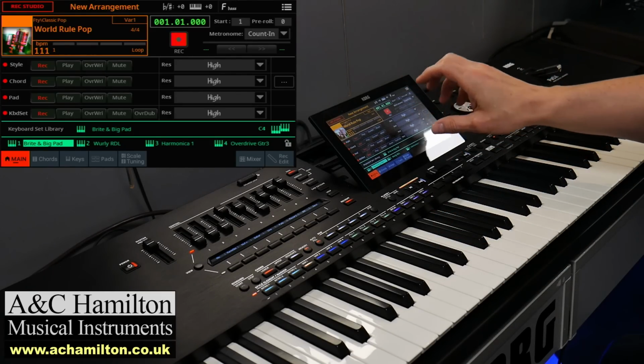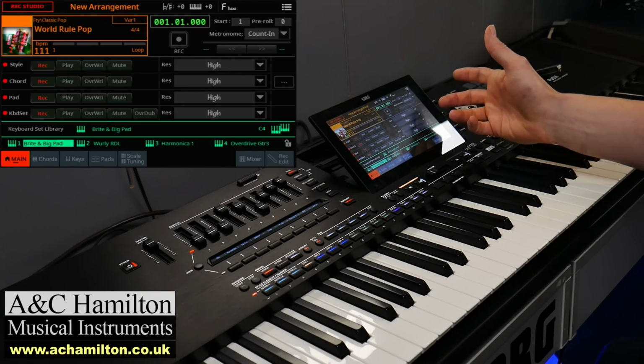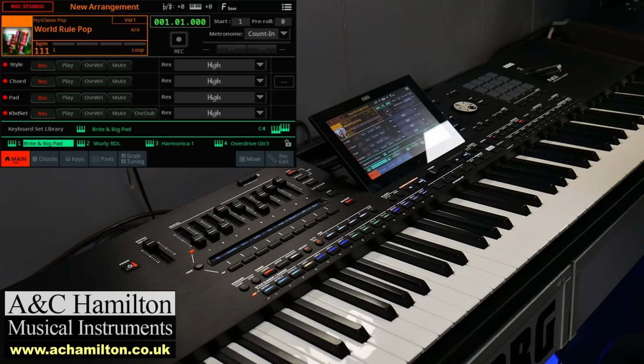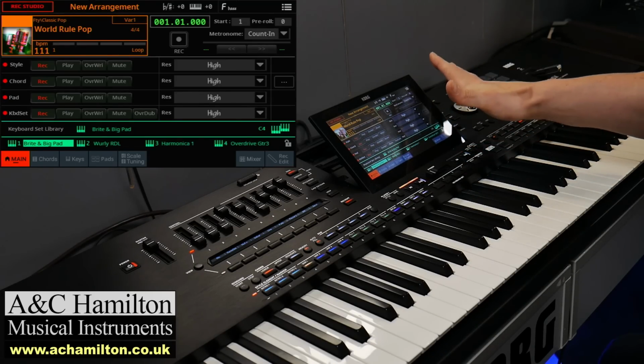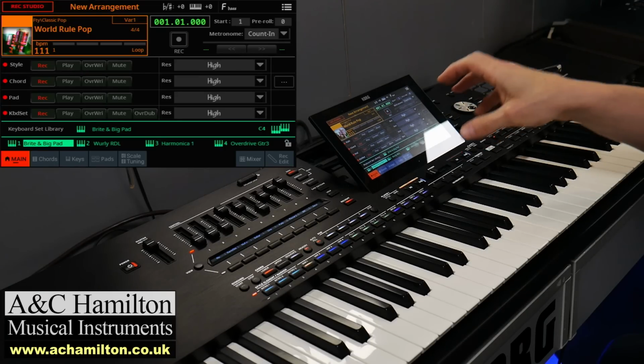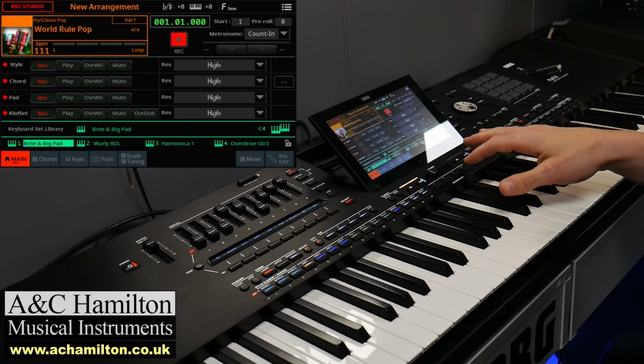Resolution is basically if you're slightly out of time, it's going to bring you in time. We just leave that as standard. We're not going to go too deep into that right now. We're just going to keep this as simple as possible for when you want to record.